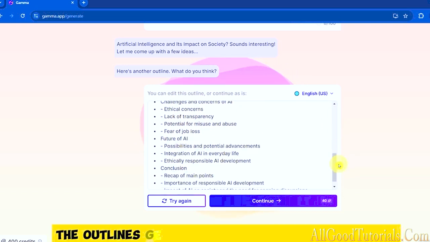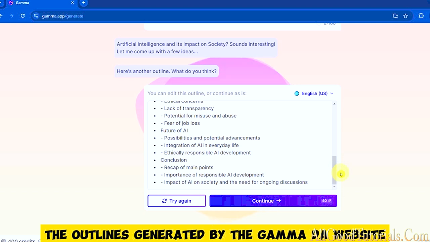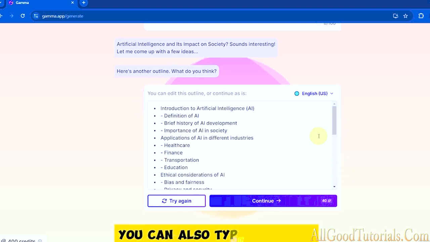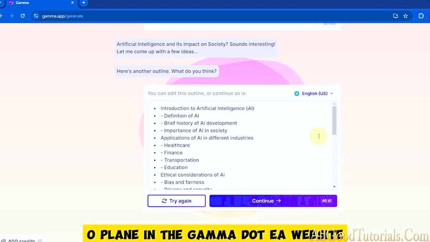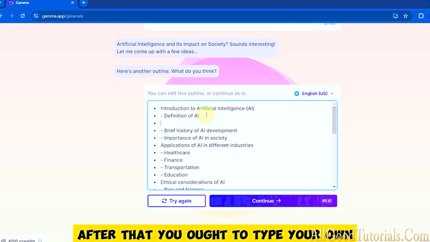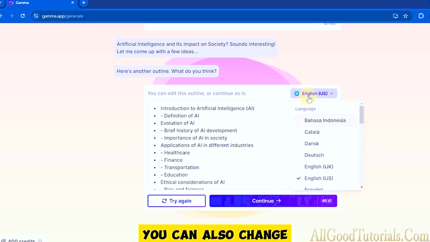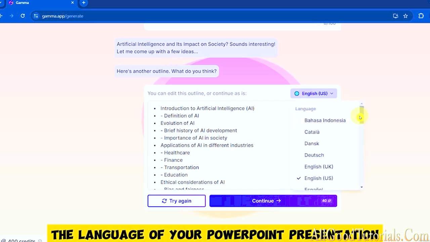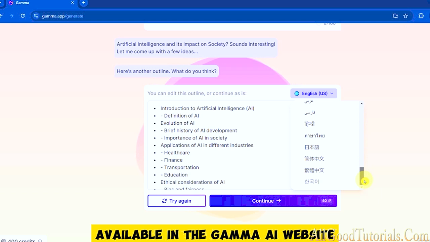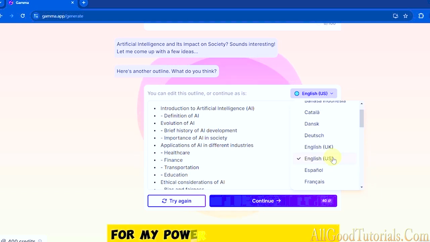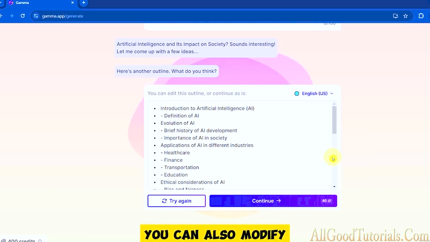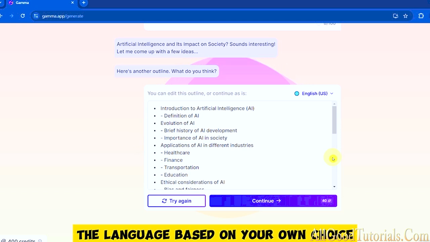You can also see the outlines generated by the gamma.ai website in brief form. You can also type your own outline in the gamma.ai website. You can also change the language of your PowerPoint presentation available in the gamma.ai website. I am going to select English for my PowerPoint presentation. You can also modify the language based on your own choice.